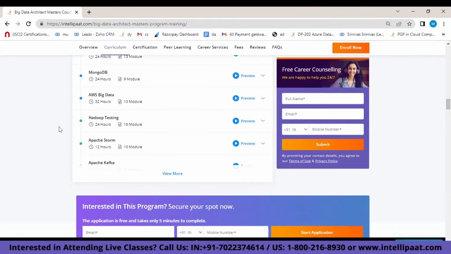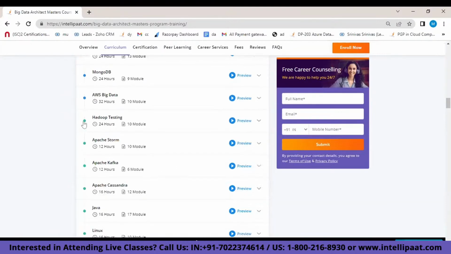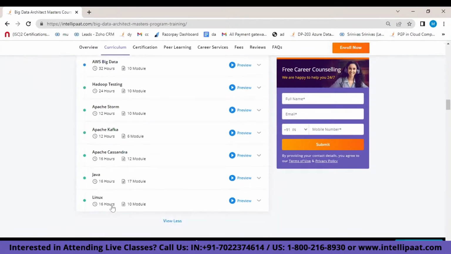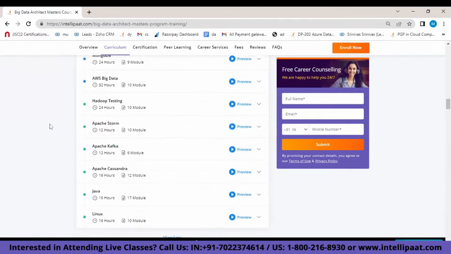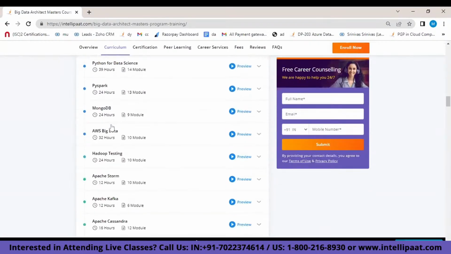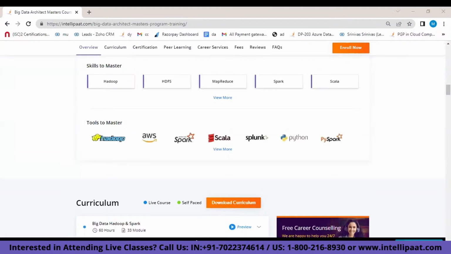Apart from these courses under online, we have these highlighted points, which are self-paced and provided as complimentary: Hadoop testing, Apache Storm, Kafka, Cassandra, Java, and Linux, which are some elective courses we have provided. Maybe in the future they might be useful for you, but to represent yourself as a big data architect and qualify with the required knowledge, these seven things are more than sufficient, and they will easily get you a good opportunity in the future. So these are the combination of 13 courses here, and I'll tell you about the training methodology and the support we offer.